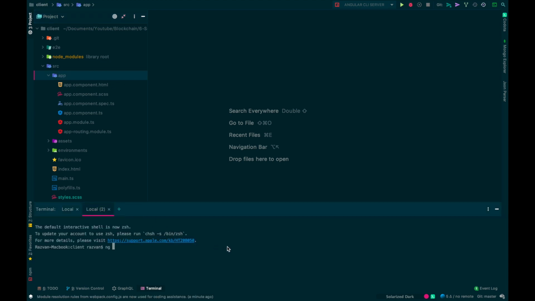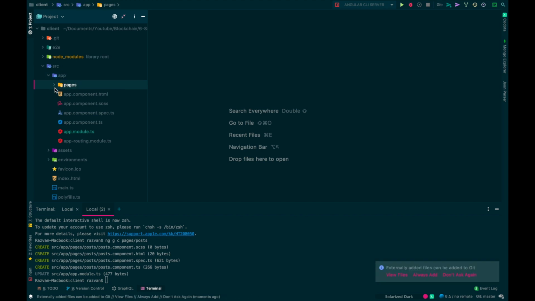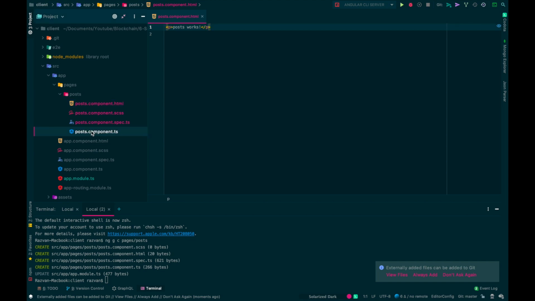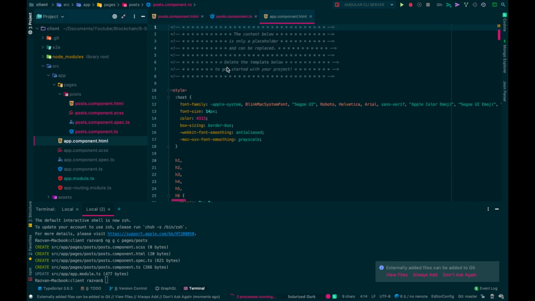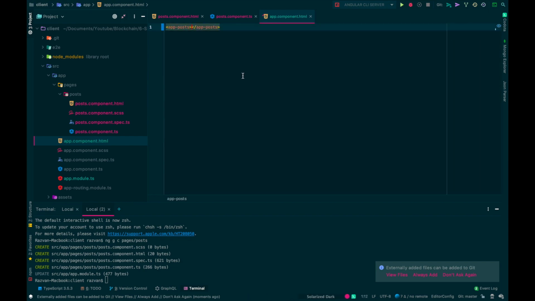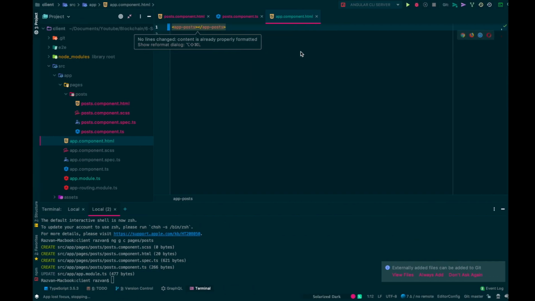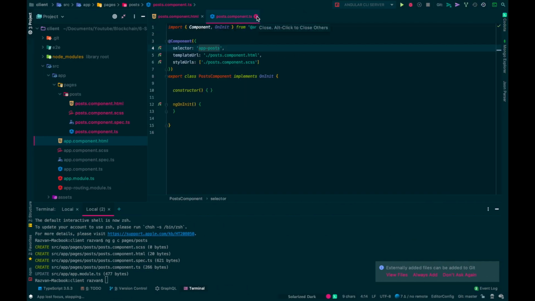Okay, so let's first generate, how do we want to do this? So let's generate a component in a folder called pages, and let's do this posts. Okay, so let's get this and paste it here, and okay, perfect.